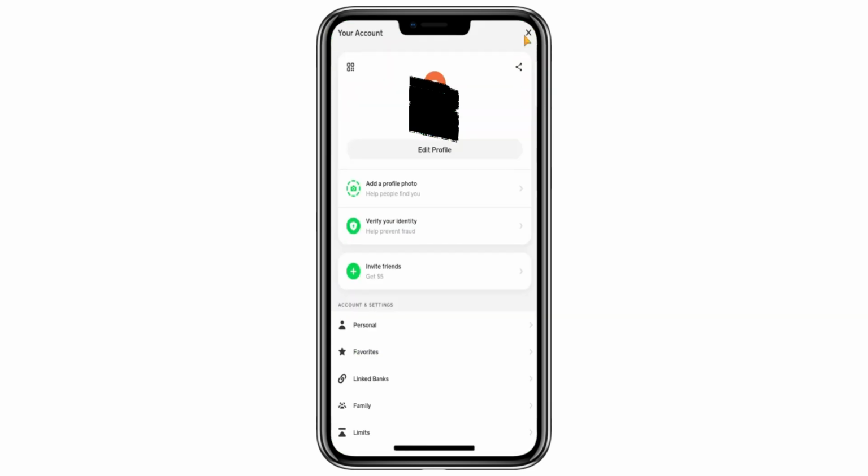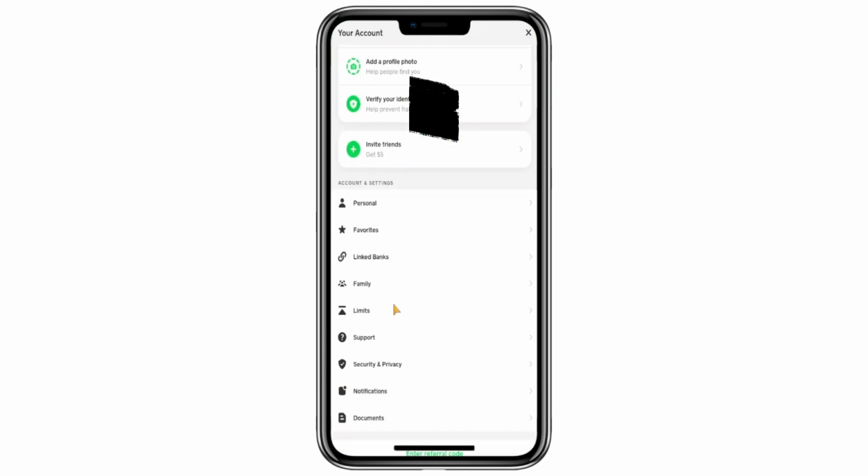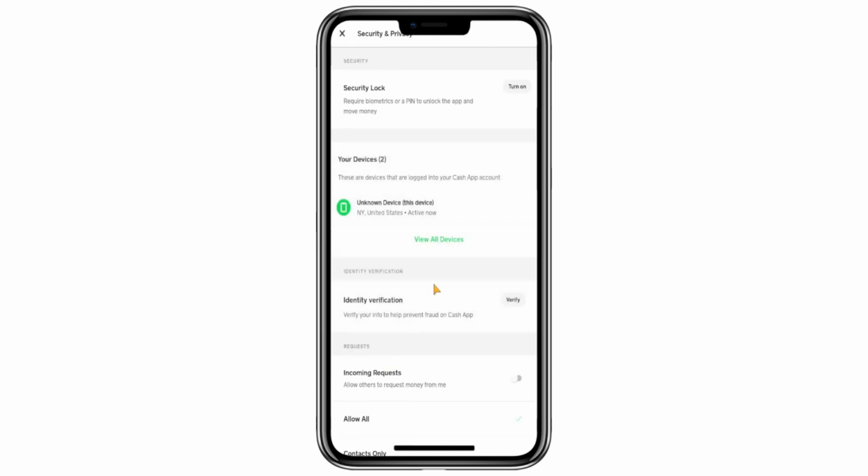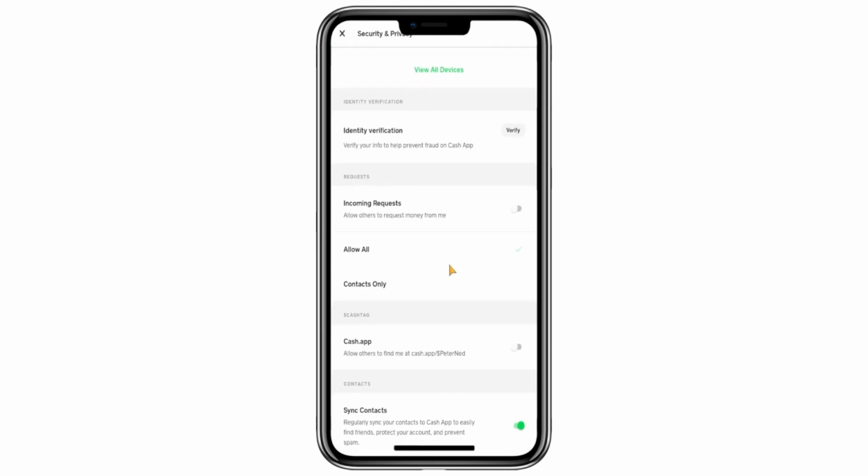First, open Cash App, click on the profile icon and scroll down until they see the Security and Privacy section. Once there, they should click on it. Most likely, one of the settings in this section is turned off.